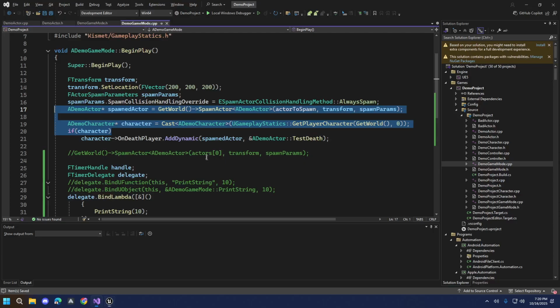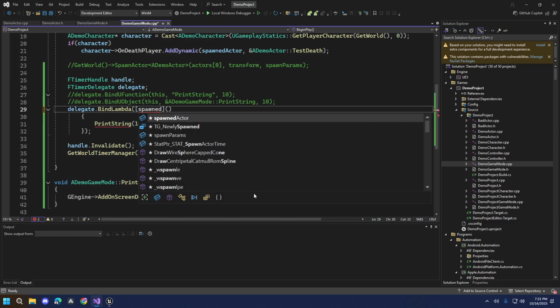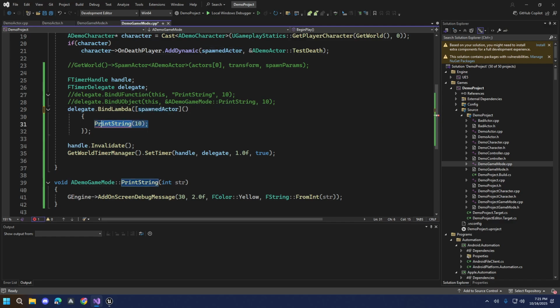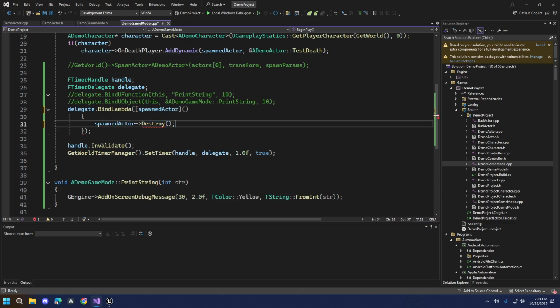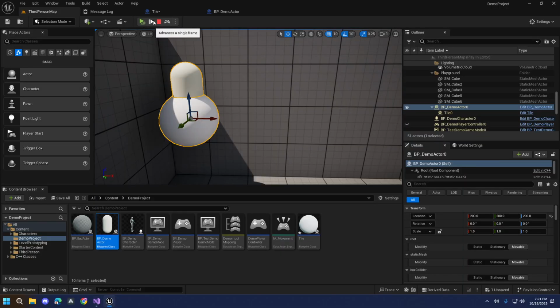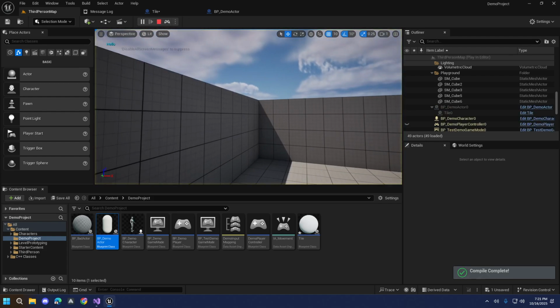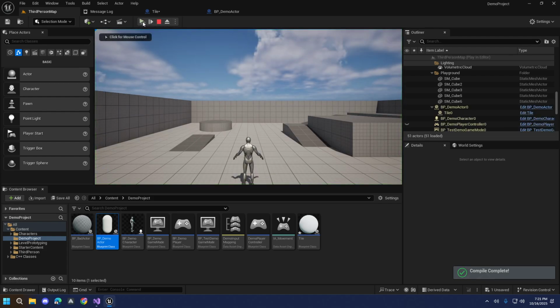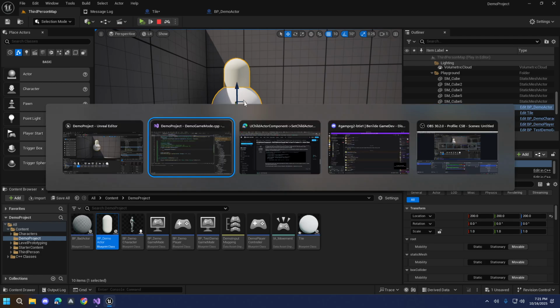And then, ang sabi natin, after 1 second... Oh, we didn't delete them anymore. Spawn actor. Destroy. Okay. So it actually worked. Didn't really expect.